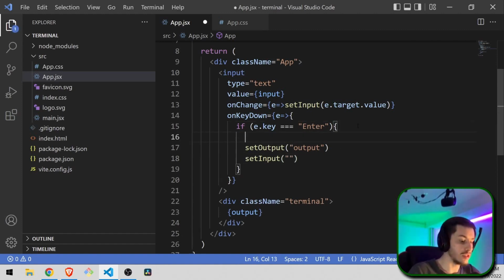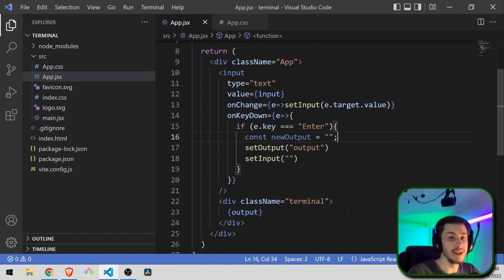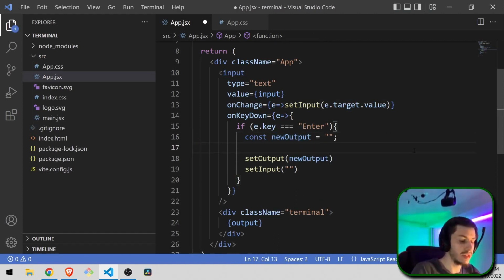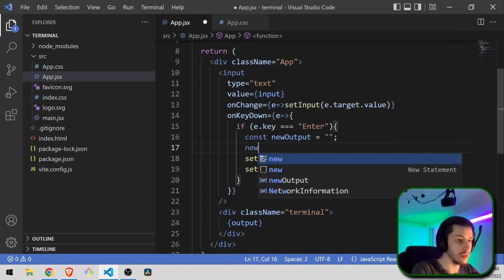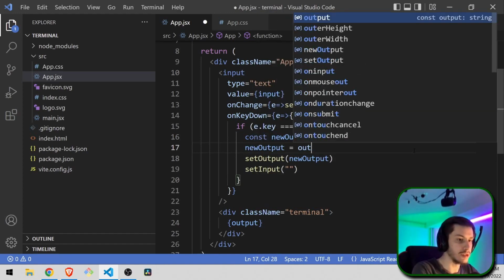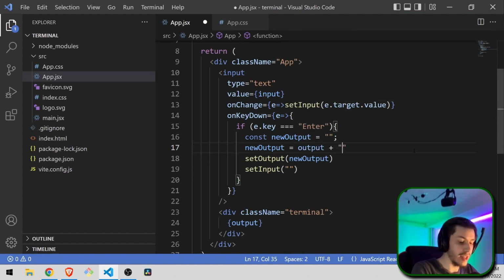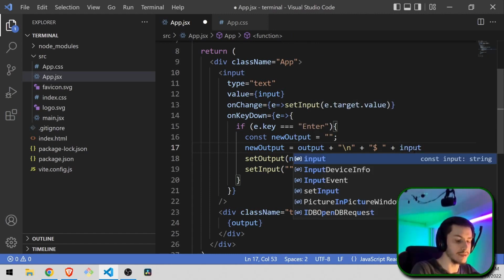And to do that, we're going to say, okay, const new output equals an empty string for first of all, and then we can manipulate it in any way we like. So now we can say, okay, set output to new output. And for now, that's going to be new output equals output plus a line break, because we of course want every entry to be on a new line. And after the line break, we're going to add a little dollar symbol to indicate that this was a command that was executed. And after that, we're just going to say input.